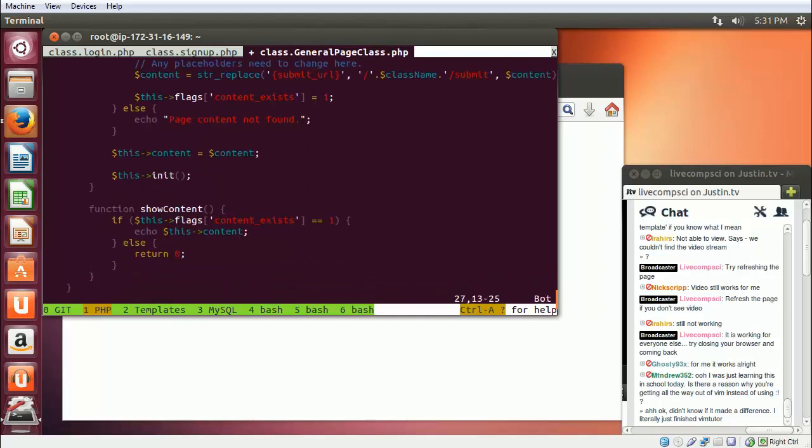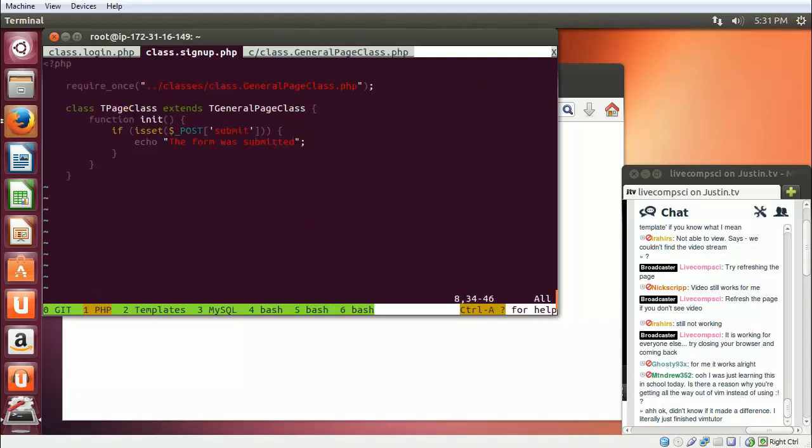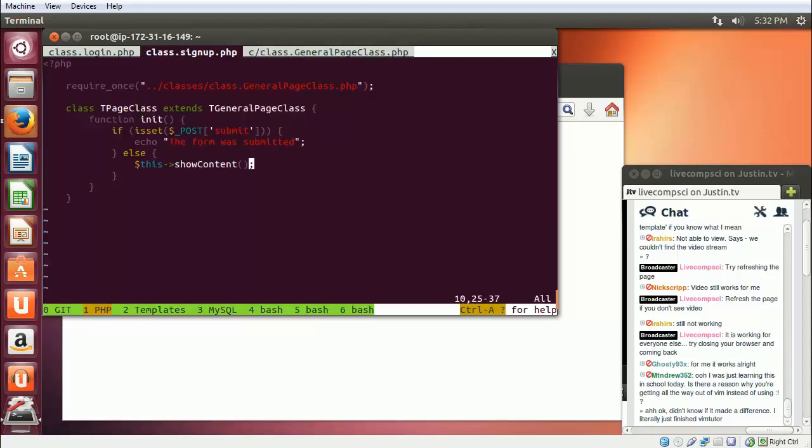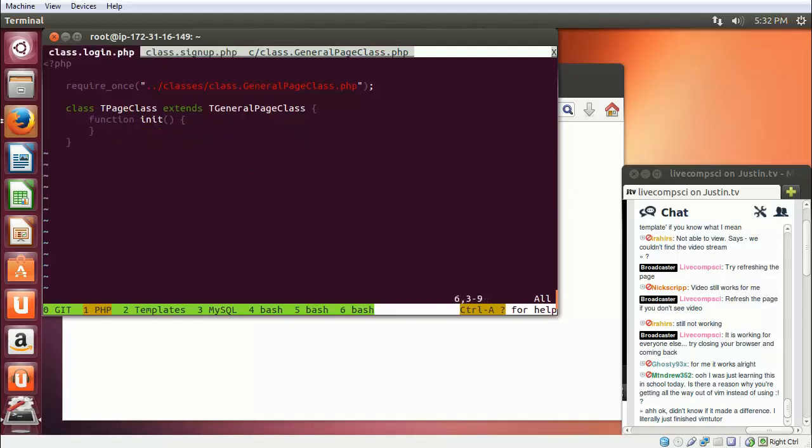All right. Now we should have a mechanism that we can choose to show our content only if the form was not submitted. I can't remember if it was show content or display content. Show content, okay. And for the login, we'll just do that.